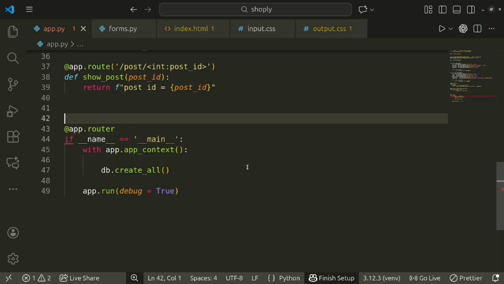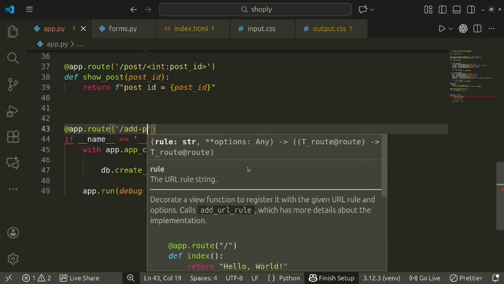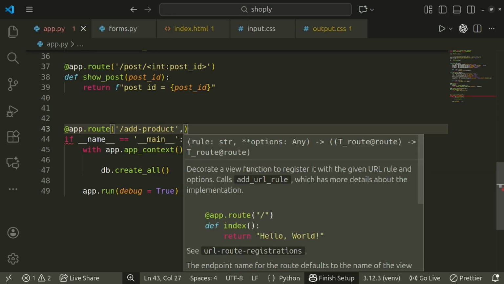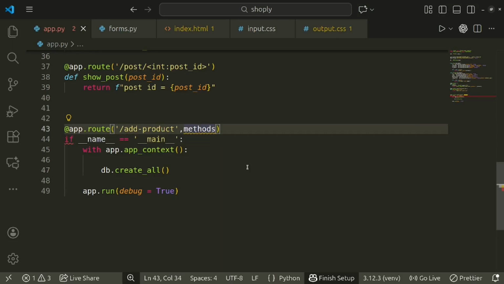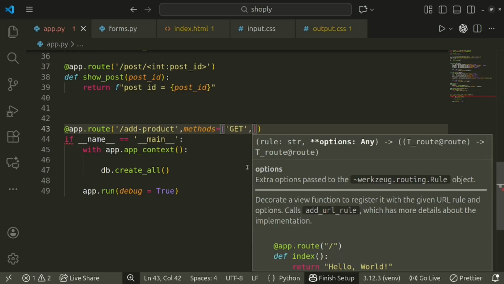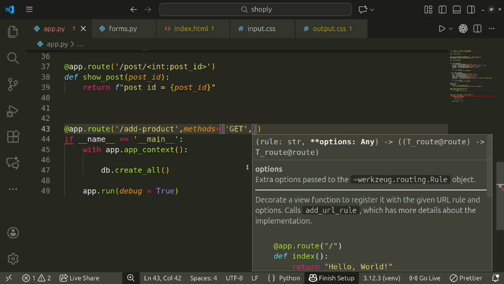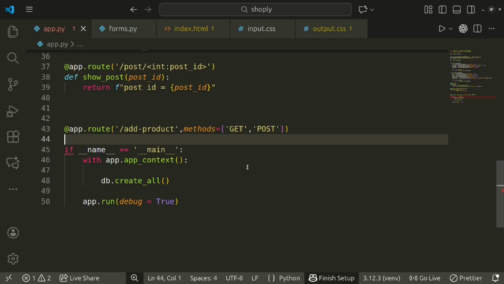Okay, at app.route, we'll say slash add dash product, and then we'll pass in methods that we need for this function to work. This is a request method, we need the get request method. The role of this get is to load the page, and then we'll also need the post. This will be used for adding to the database the product which we have specified in the form.